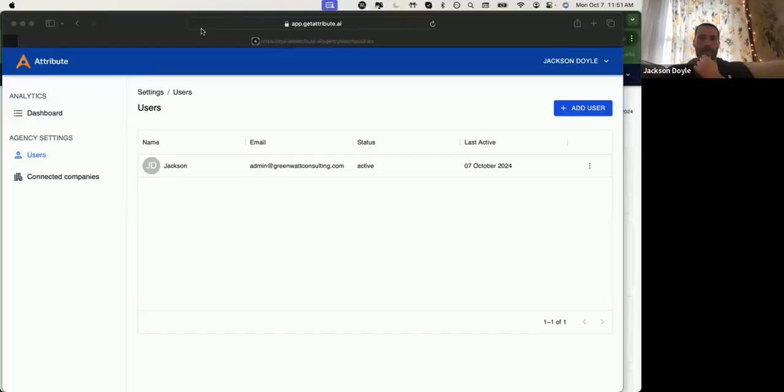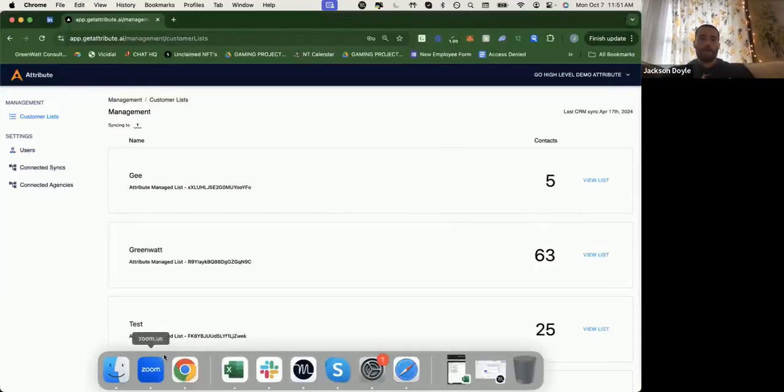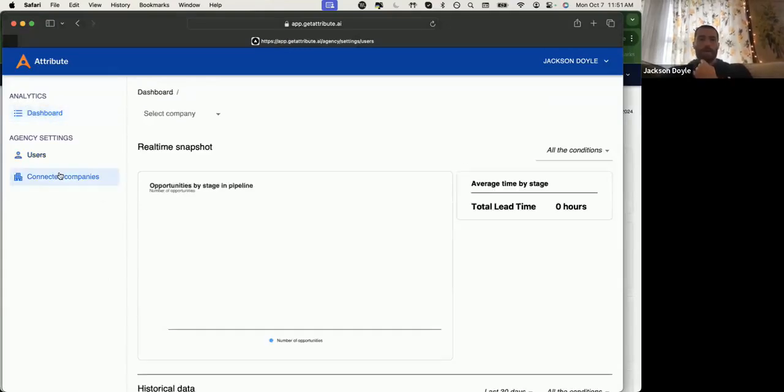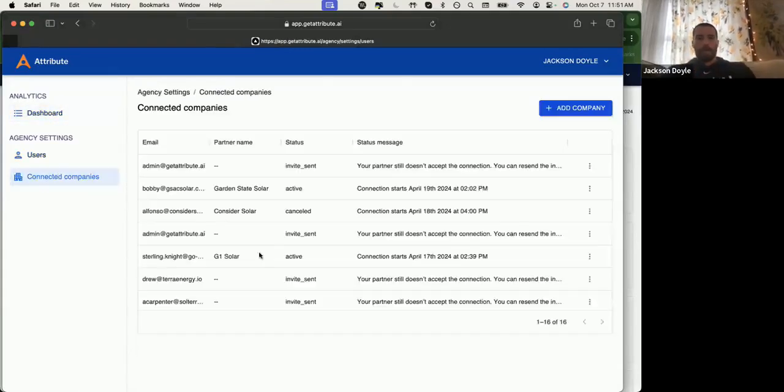Yeah, no problem. Diving into the software. So basically, like I said, Attribute operates through two different portals. You can basically think of them as the light blue is an agency portal, so this is what you'd see as an agency, and the dark blue is a company portal. I'll start as the agency. So the agency, it's very straightforward. It's very complex in the back end. We try to make it very easy.